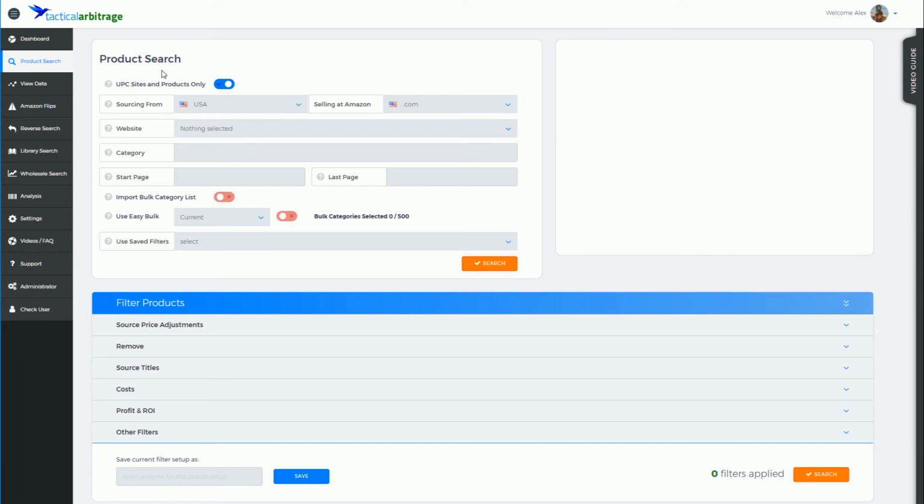So if this switch is turned on and Tactical Arbitrage sees a universal product code, it will process the product, apply all the filters, and send it through to the view data page. If it does not see UPC data, then by having this switch turned on, it will remove that product from the search process and just skip ahead to the next product. So that combination of UPC sites and only showing you UPC products will make sure for a lot of very accurate matches in your results, and again, very good for newbies.